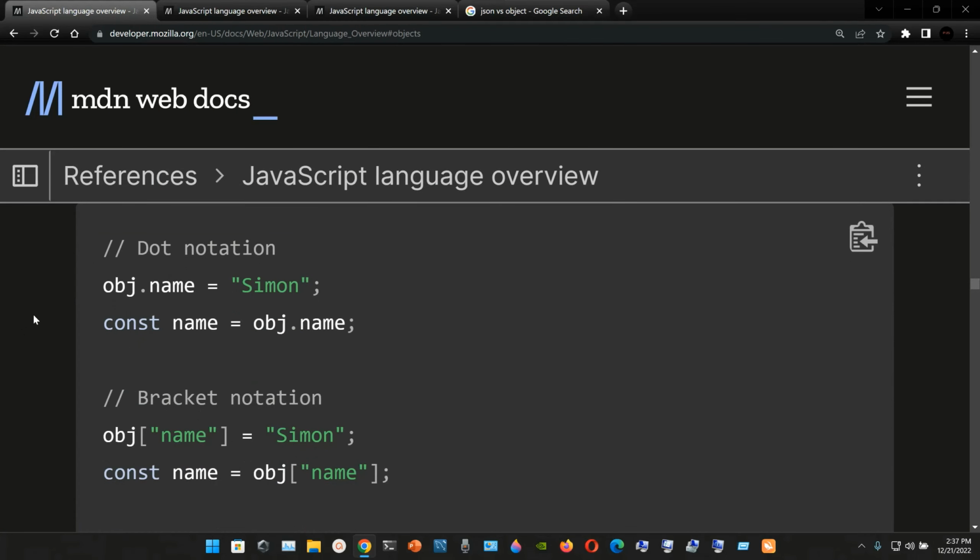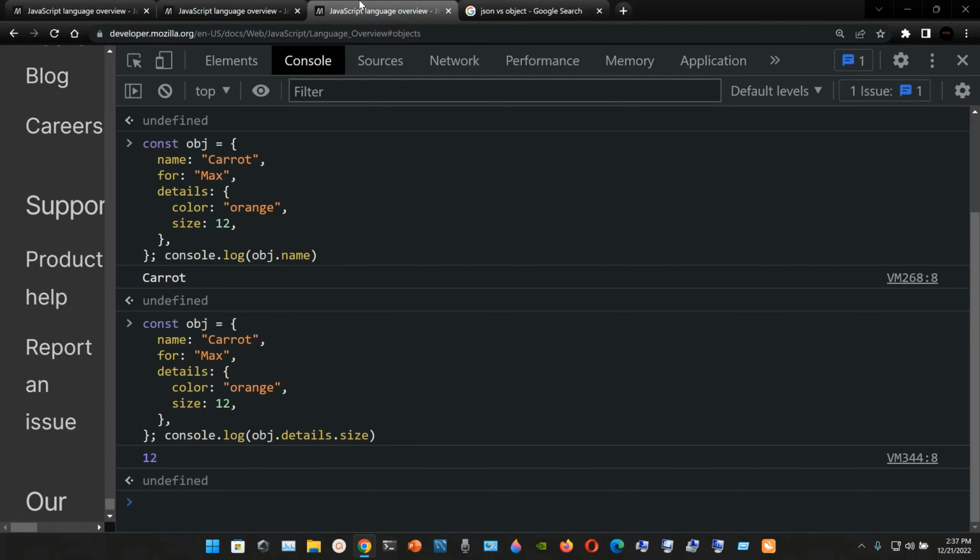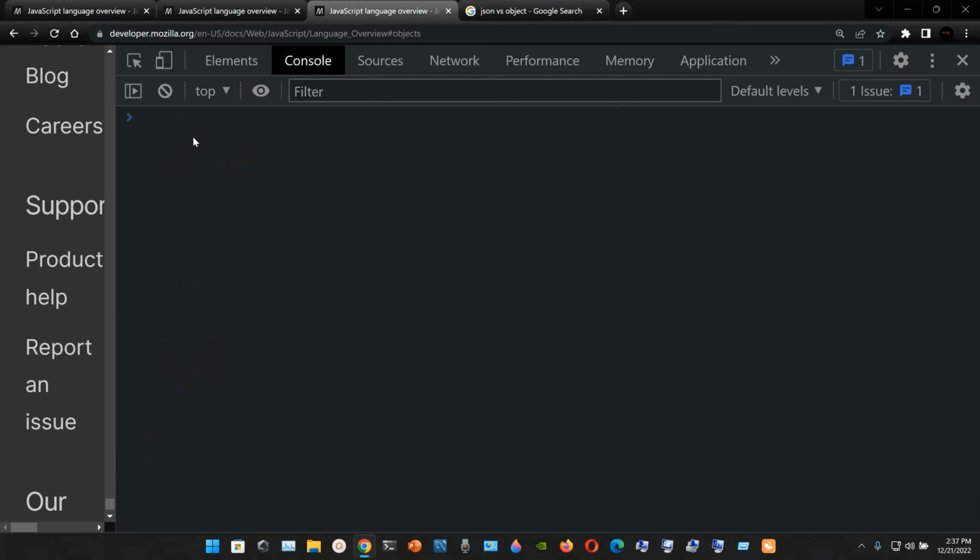Here they give us another example. Here we have the dot notation, and then we have the bracket notation. So here we have object.name, Simon. We end up with a semicolon, and then we have const name is assigned object.name. For example, if we grab it, we copy, we paste it, and we can clean it up, you press here or just type Ctrl+L.